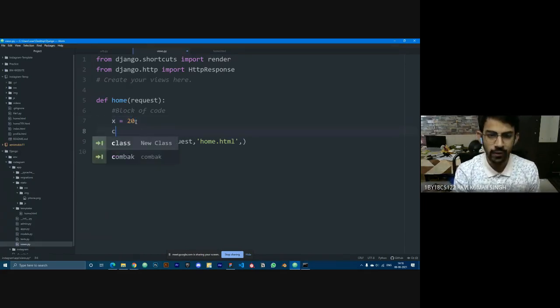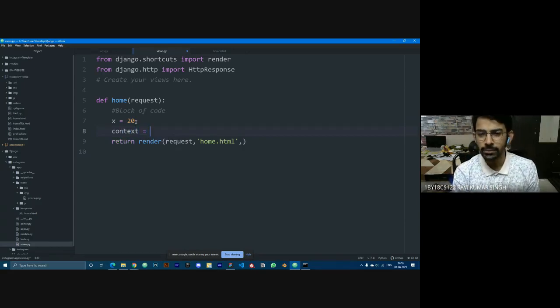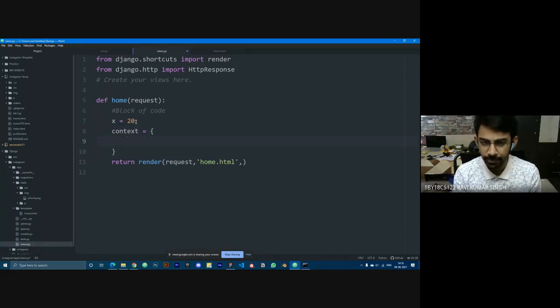Now we'll write context. This is just a variable name. Mostly all of us use this context variable name to pass data from your Python file to your HTML file. You can name it anything, it's just a variable name. And I'll do this bracket. Now we are writing a dictionary, guys. Then give it a key name. Let's say the key name is key1. And then what should be the value? I want to pass this particular value, guys. So I'll give it 20.